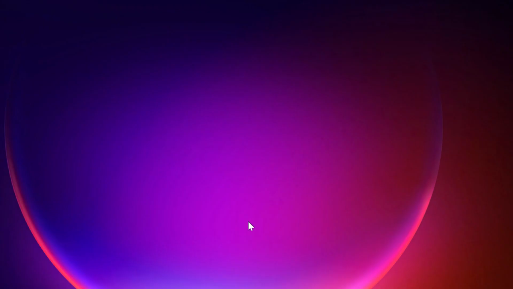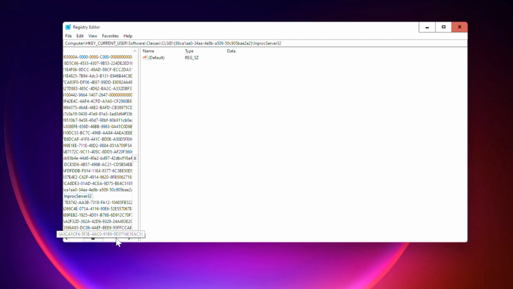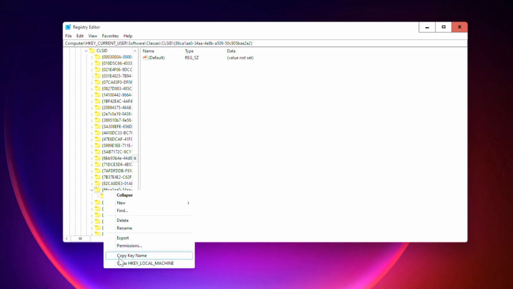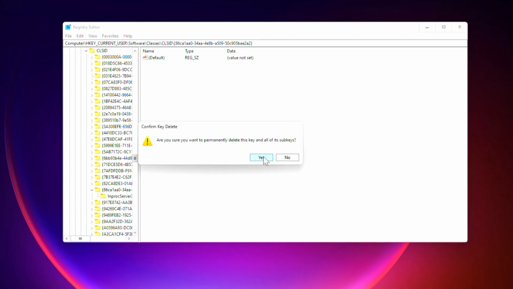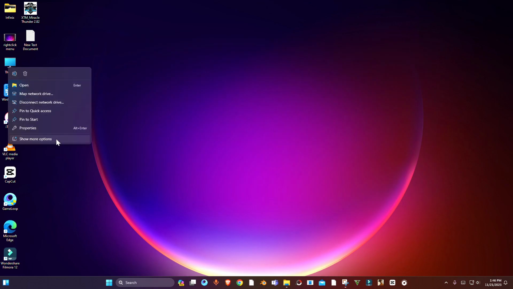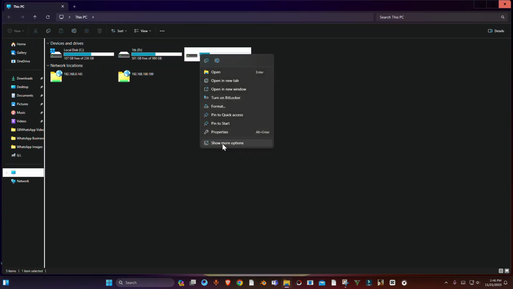Now if you want to change it back to the Windows 11 menu, just simply open Registry Editor and delete everything that we have created now. Simply delete this folder. And that's it. Now when you right-click on anything, it will open the official menu.